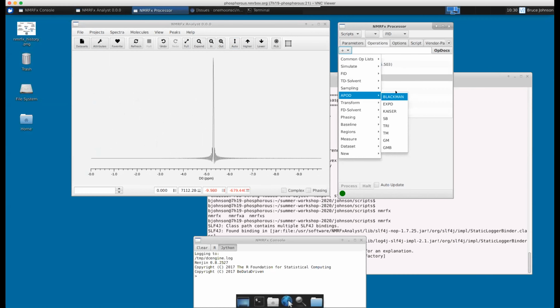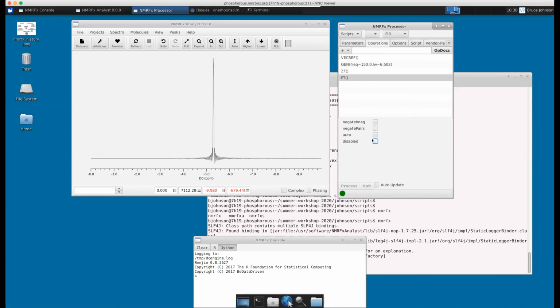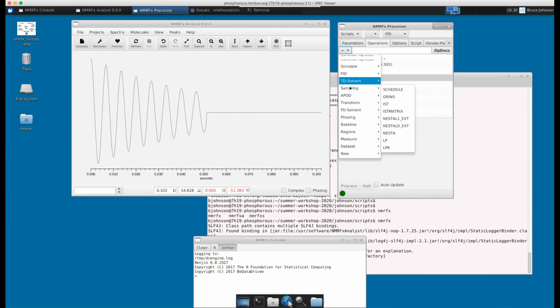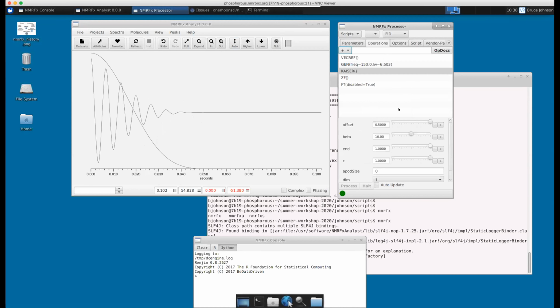So under apodization, we have a whole series of functions. Let's go back to just the FID so we can see the apodization work. The ones that you're probably most familiar with are exponential decay and sine bell, but we give you a variety of other things. There are some reasons the Kaiser window is considered an optimal choice in terms of its ability to suppress those sinc wiggles without losing much intensity. Probably the most common one to use is sine bell, so let's go back to that.